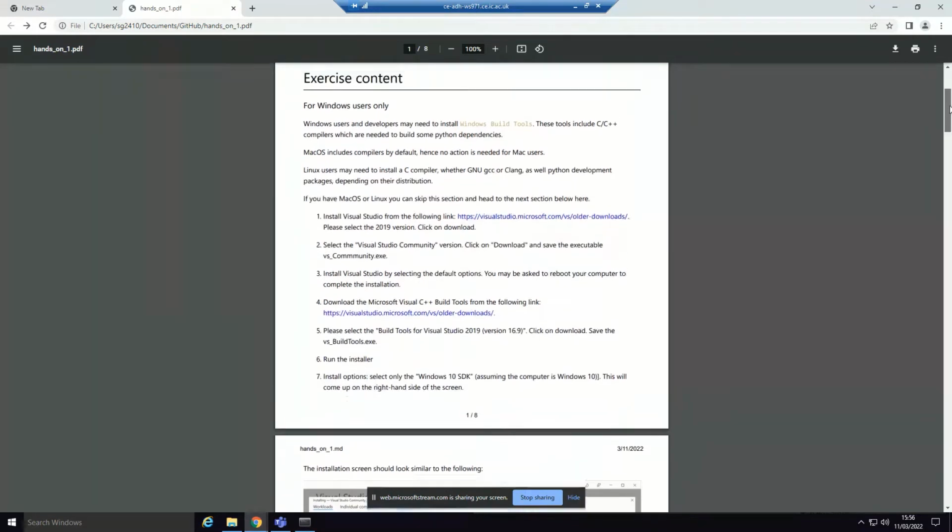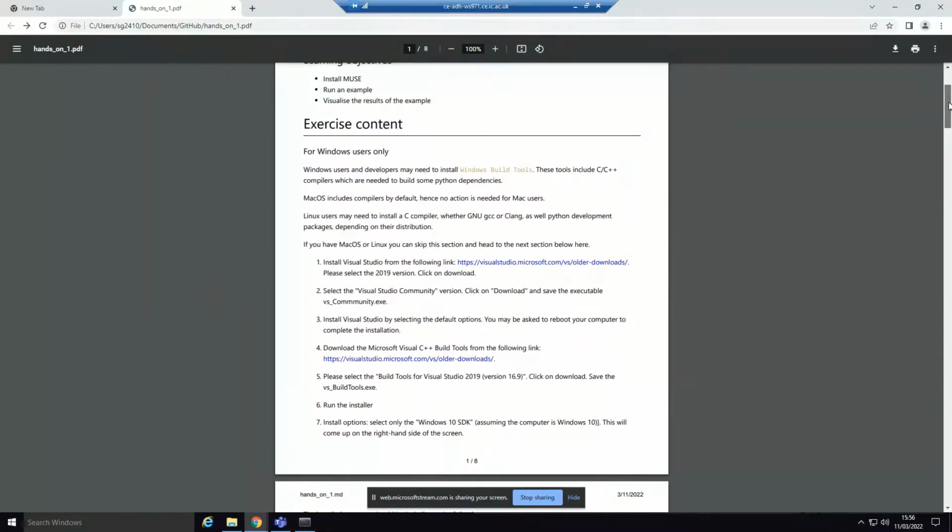The first part will relate to the Windows user, so it's about the installation of Windows build tools, and this is not a concern for Mac users because they have this already in their compilers. You can skip this part, both Mac and Linux users. So for everybody else, Windows users, please follow the instructions as I'm giving you.